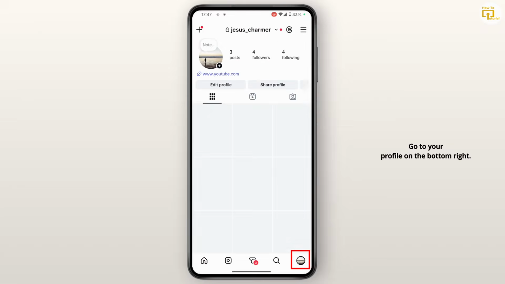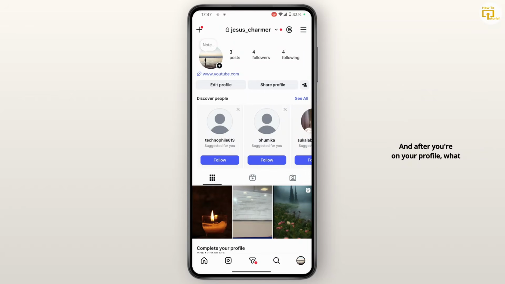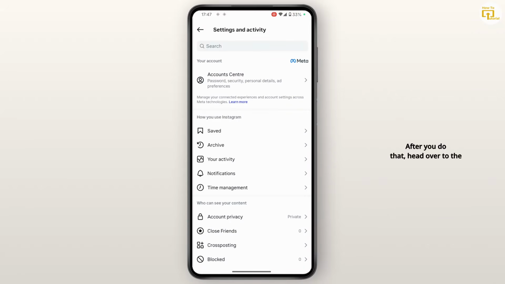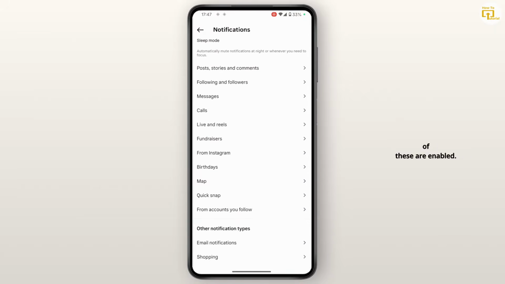Go to your profile on the bottom right. After you're on your profile, what you'll then need to do is go to your settings by tapping on the three lines on the top right. After you do that, head over to the notifications option. So here you'll find the notifications option. Just make sure all of these are enabled.